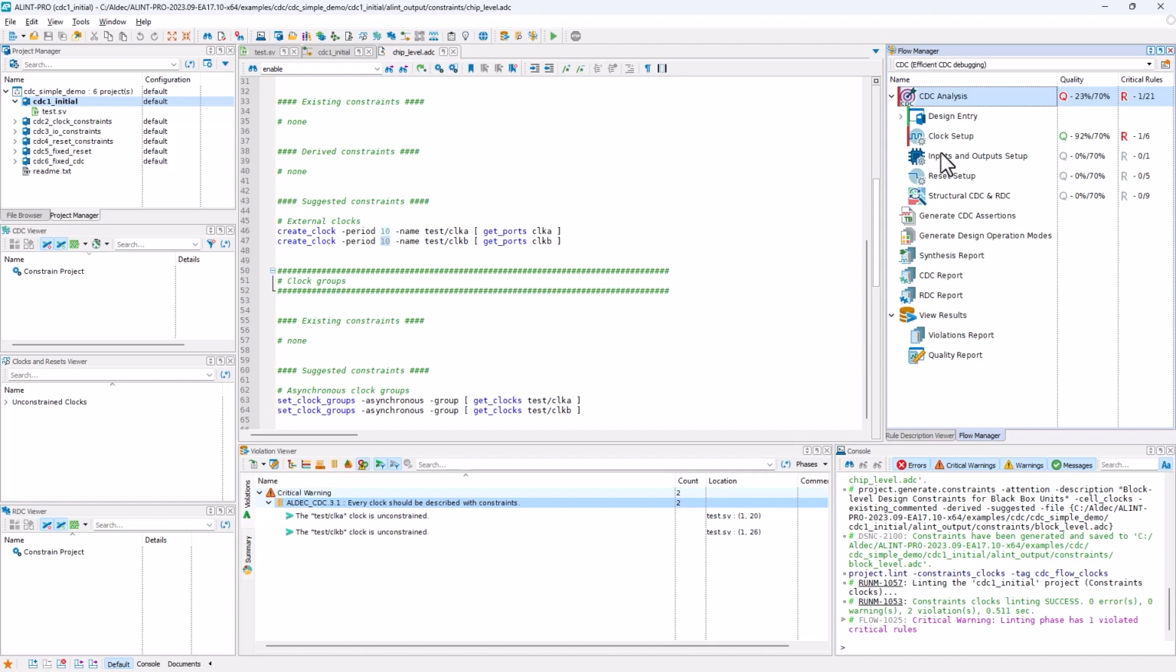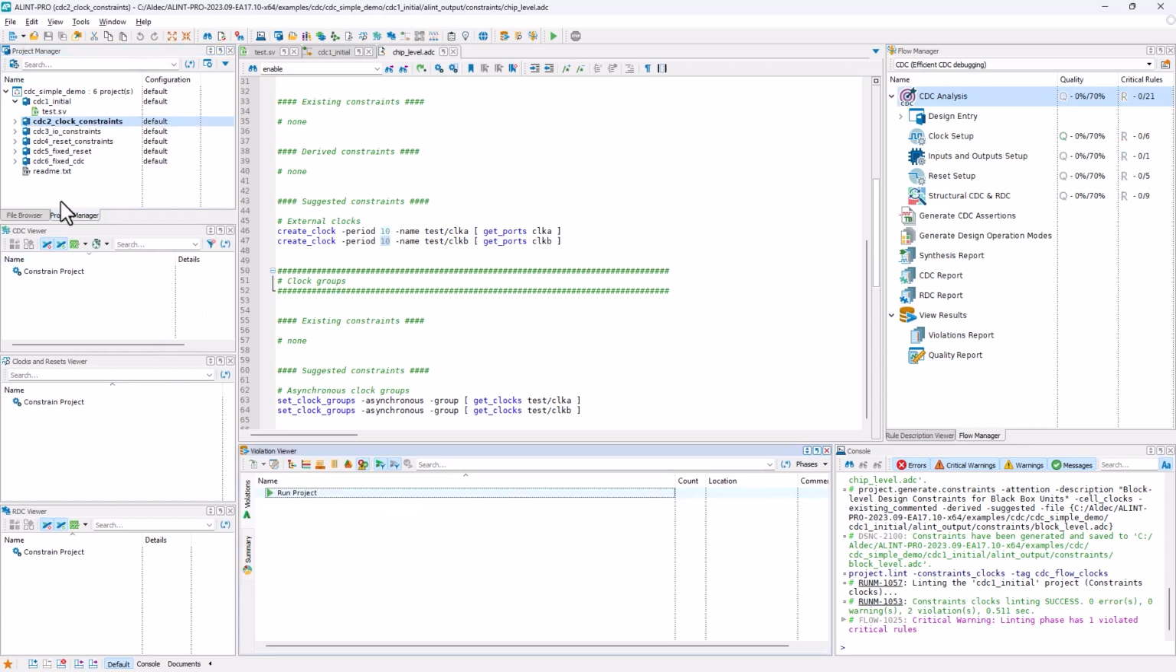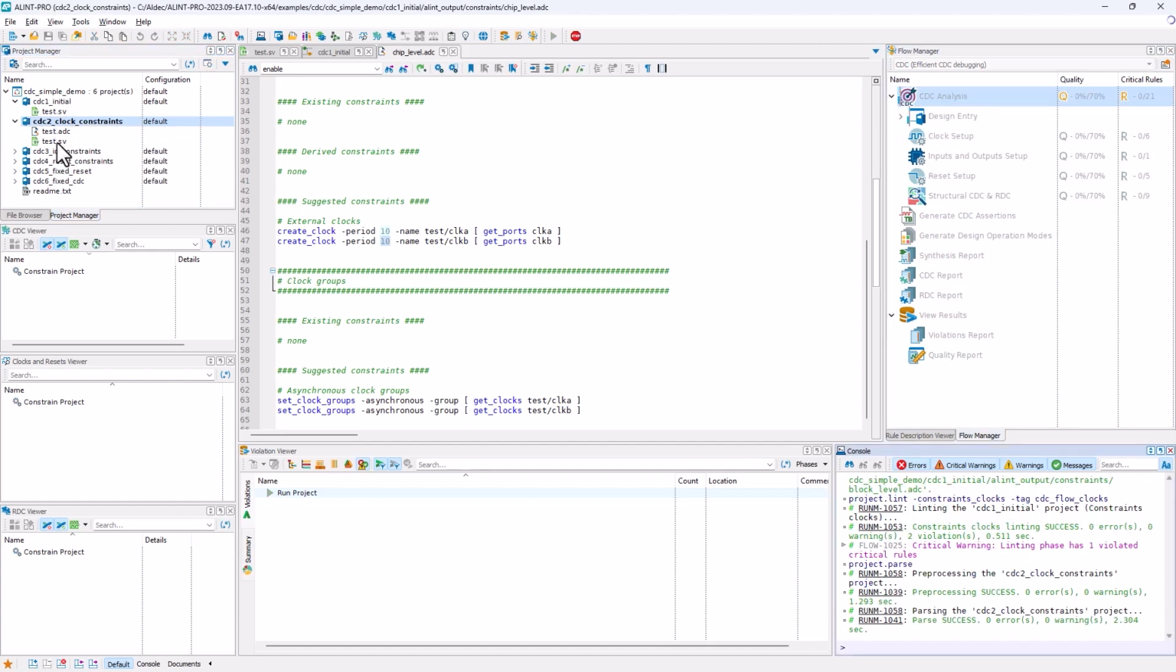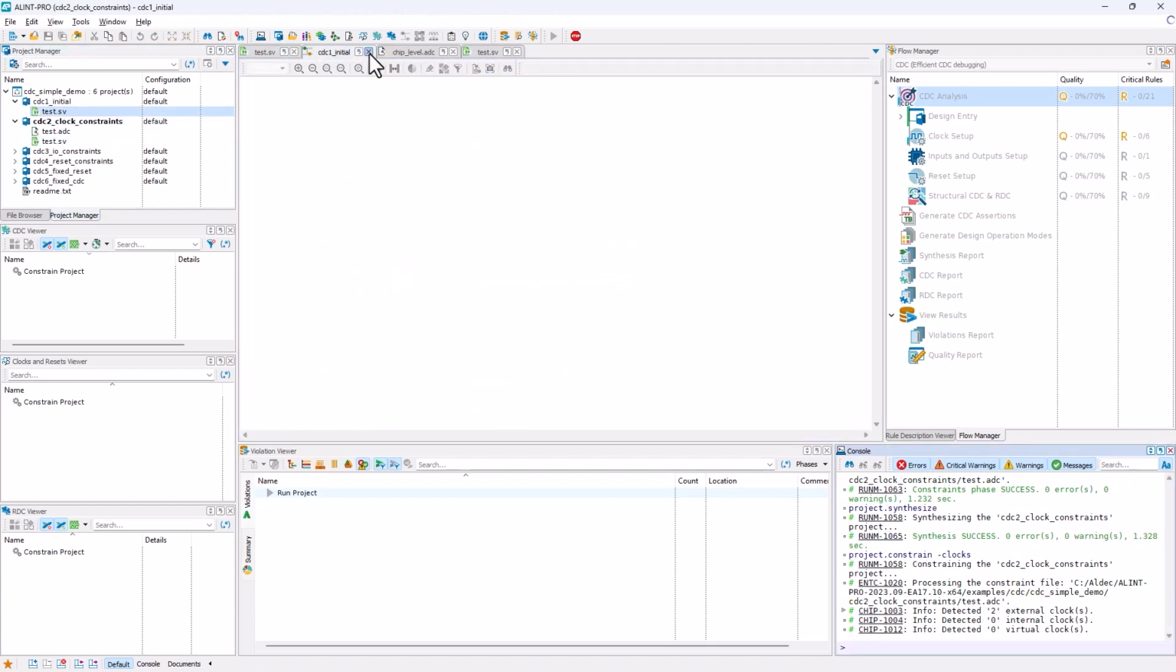So the next thing we'll be doing is moving on to the second project in this workspace. So again, I'm going to right-click on this project and say Set Project as Active, so that I've selected this as my active project. And you'll notice that all of my viewers have now updated, as well as the Flow Manager, to reflect that I actually haven't done anything with this design yet, since I cleaned it at the very beginning. While I'm running this CDC analysis by double-clicking, I'm also going to take a look at the differences between both of my implementations.